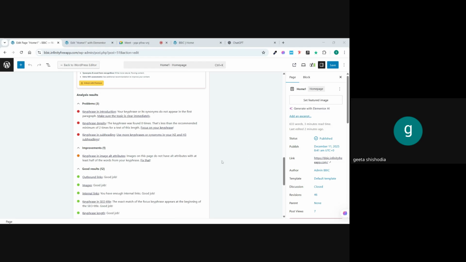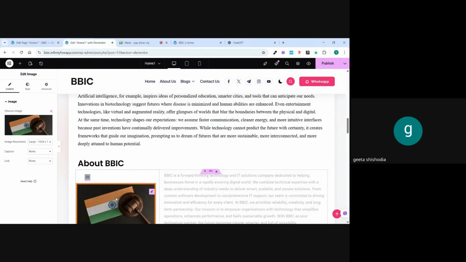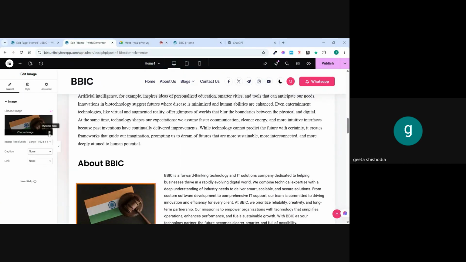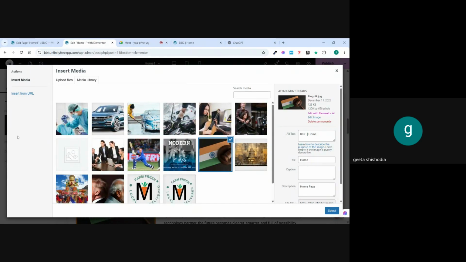And image alt attribute, I have just told you how to change the image alt attribute. Whenever you are inserting an image, I am telling you one more time, suppose I want to change this image or insert an image here. So let's remove this image, and choose an image. Whenever you choose any image, you will find on the right hand side alt text.